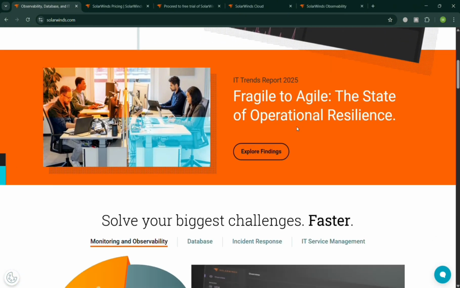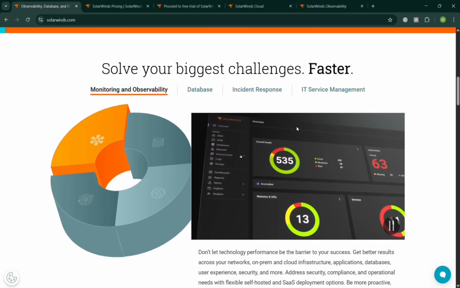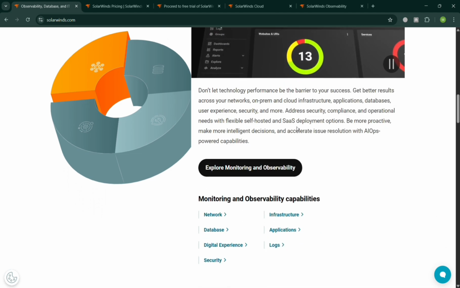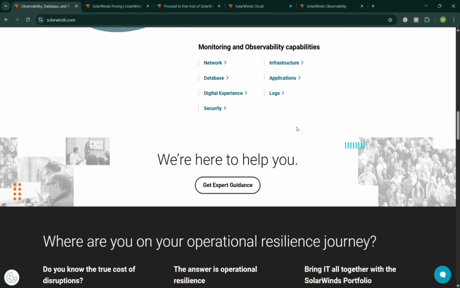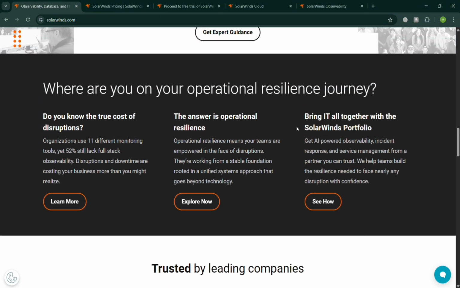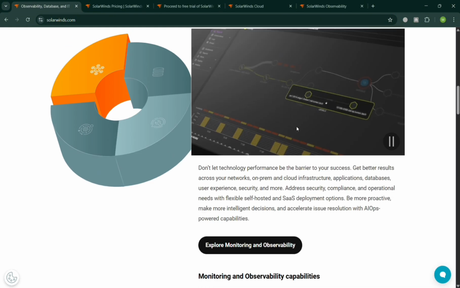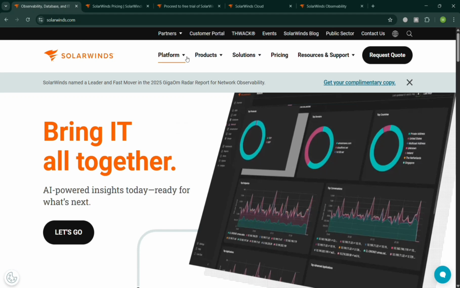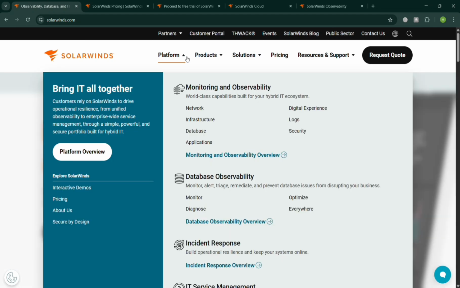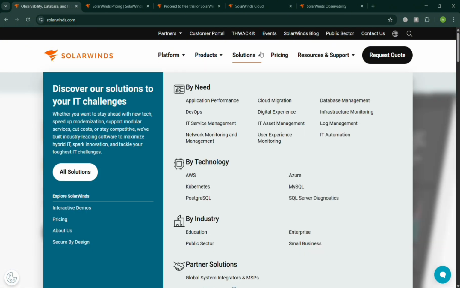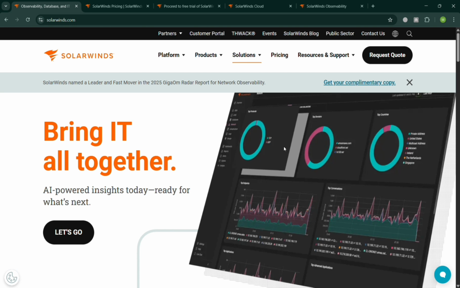But before that, if you don't know what SolarWinds is, it is the leading provider of IT management and monitoring solutions, in which this company offers a wide range of software tools designed to help businesses manage networks, systems, applications, and IT infrastructure efficiently. Through its website, users can explore products for network performance and monitoring, IT service management, database management, cloud monitoring, and cybersecurity.